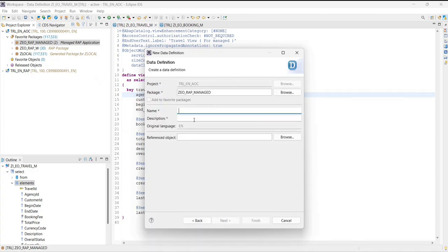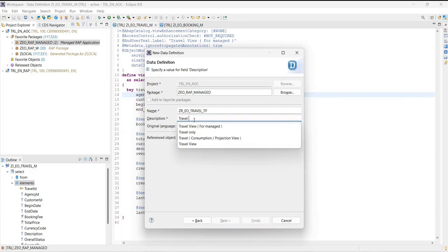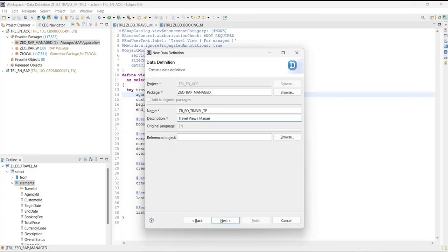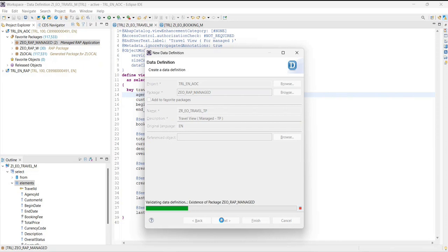Okay, now I'll just simply say ZR for the R view. For naming convention, let's just follow EO. I'll just say travel view, but this time we are going with the transactional processing. So I'll just say travel view manage TP view. So TP view means for the purpose of transactional processing. I'll just go next.